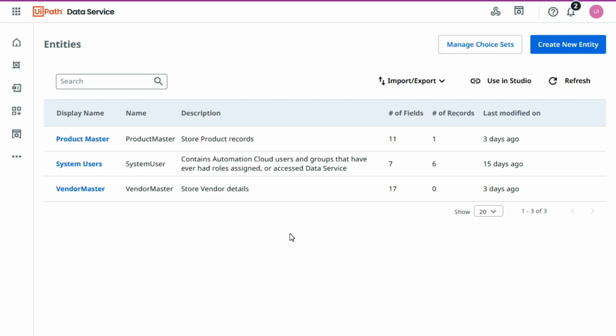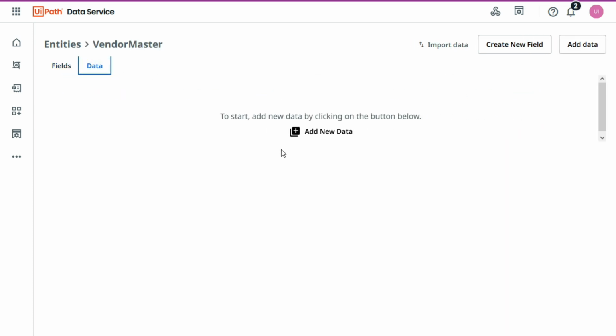So we are on the UiPath Data Service. Before moving to UiPath Studio, I want to show you here. First, you should have access to the UiPath Data Service and then create one entity so that you can use it for the practical example. I have already created this Vendor Master. Now, if we click on that, the way we are going to add the data, the same way the records will be created in the Data Service from UiPath Studio.